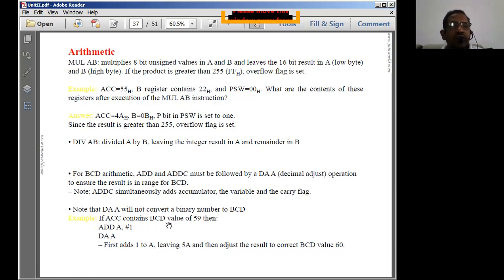If the accumulator contains the BCD value of 59, then let us execute these instructions. ADD A, #1. If 1 is added to this, what will happen? Decimal BCD contains only a maximum digit of 9. If you add 1, it is simply going to disturb the basic operation of the BCD. Therefore, we perform this DA instruction. By performing the DA instruction, it is simply going to preserve the result of the BCD addition.